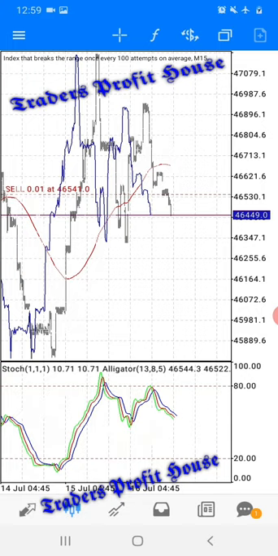Whenever you see the stochastic at this level 80, and you see a spike, the first spike happened here, just know that the next spike will be a downtrend, because it must leave this level 80 and come down. Same thing with this point. You see, the spike happened at 80 and then it's coming down.